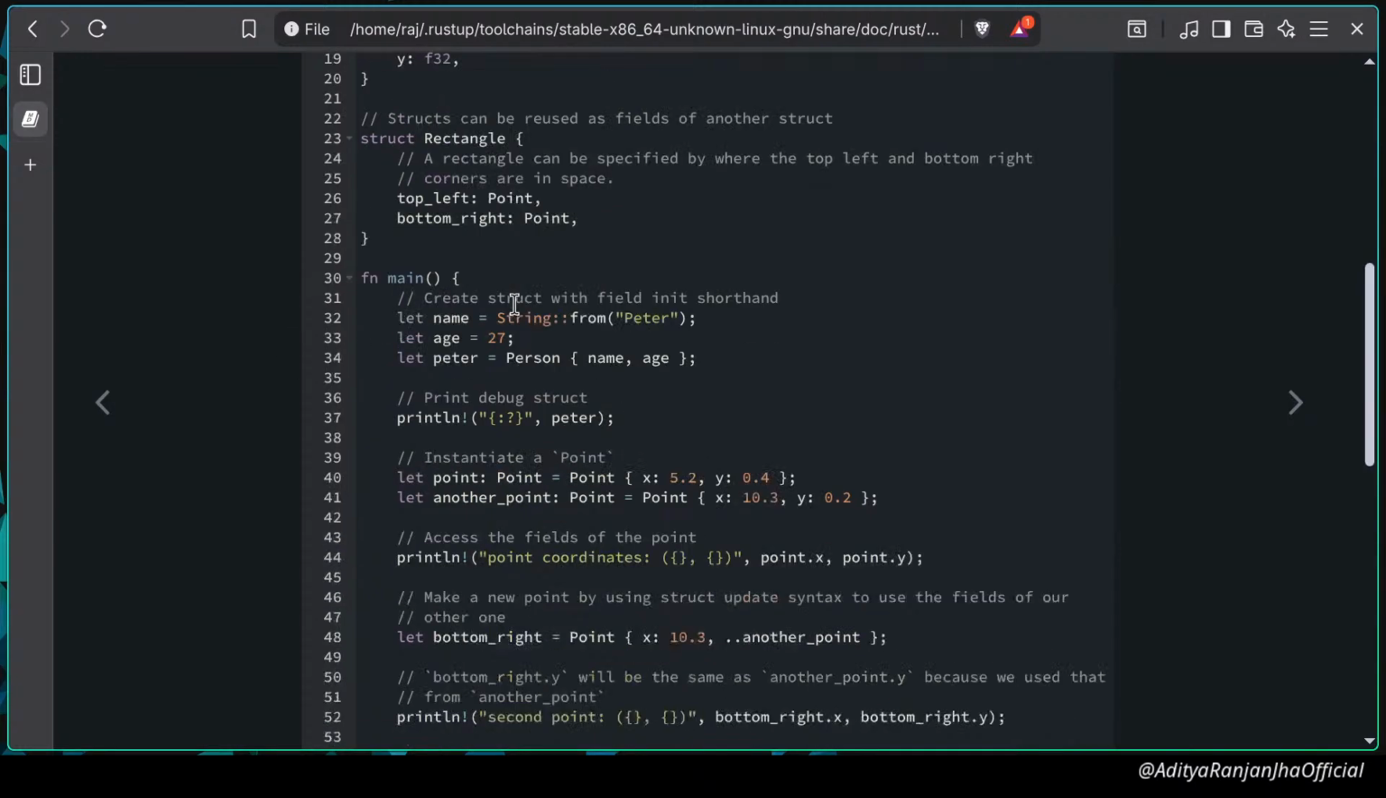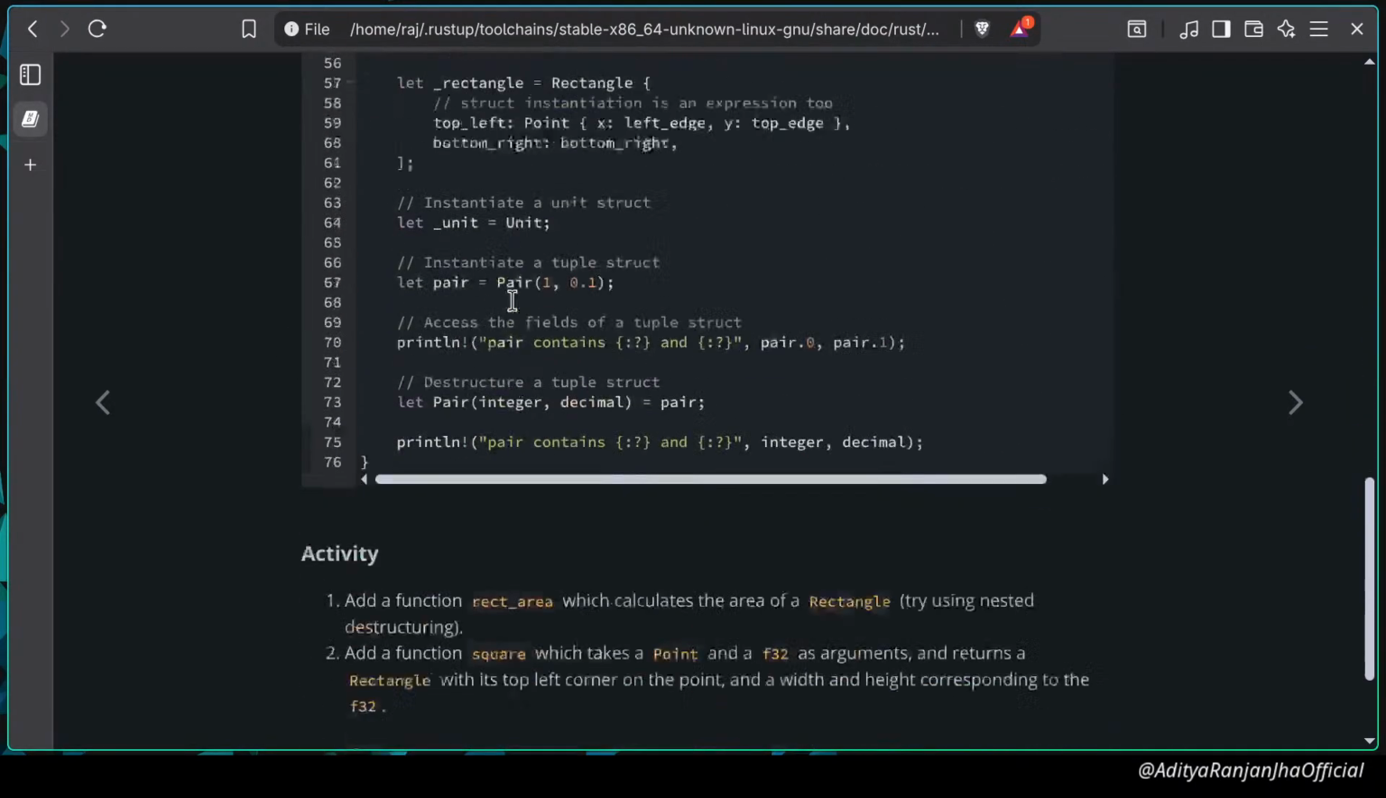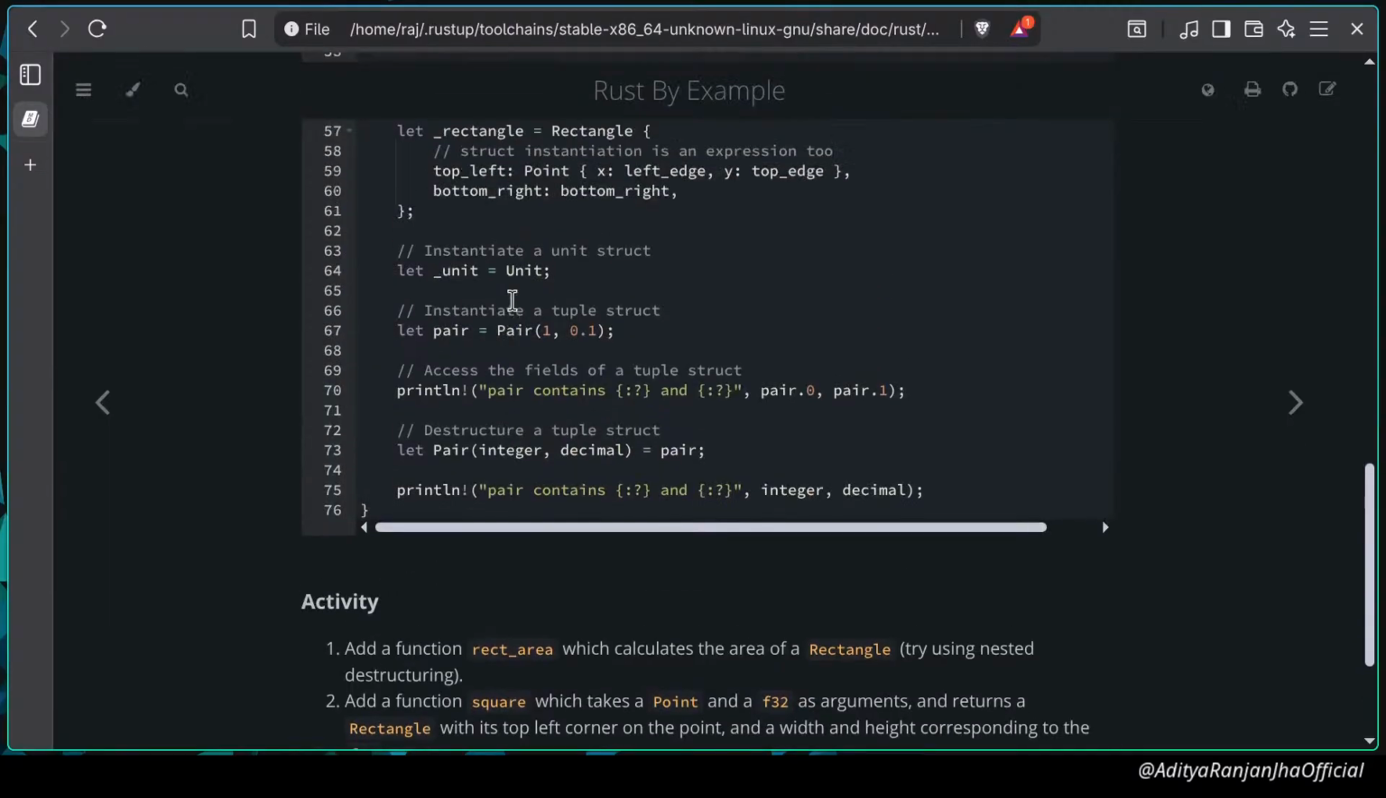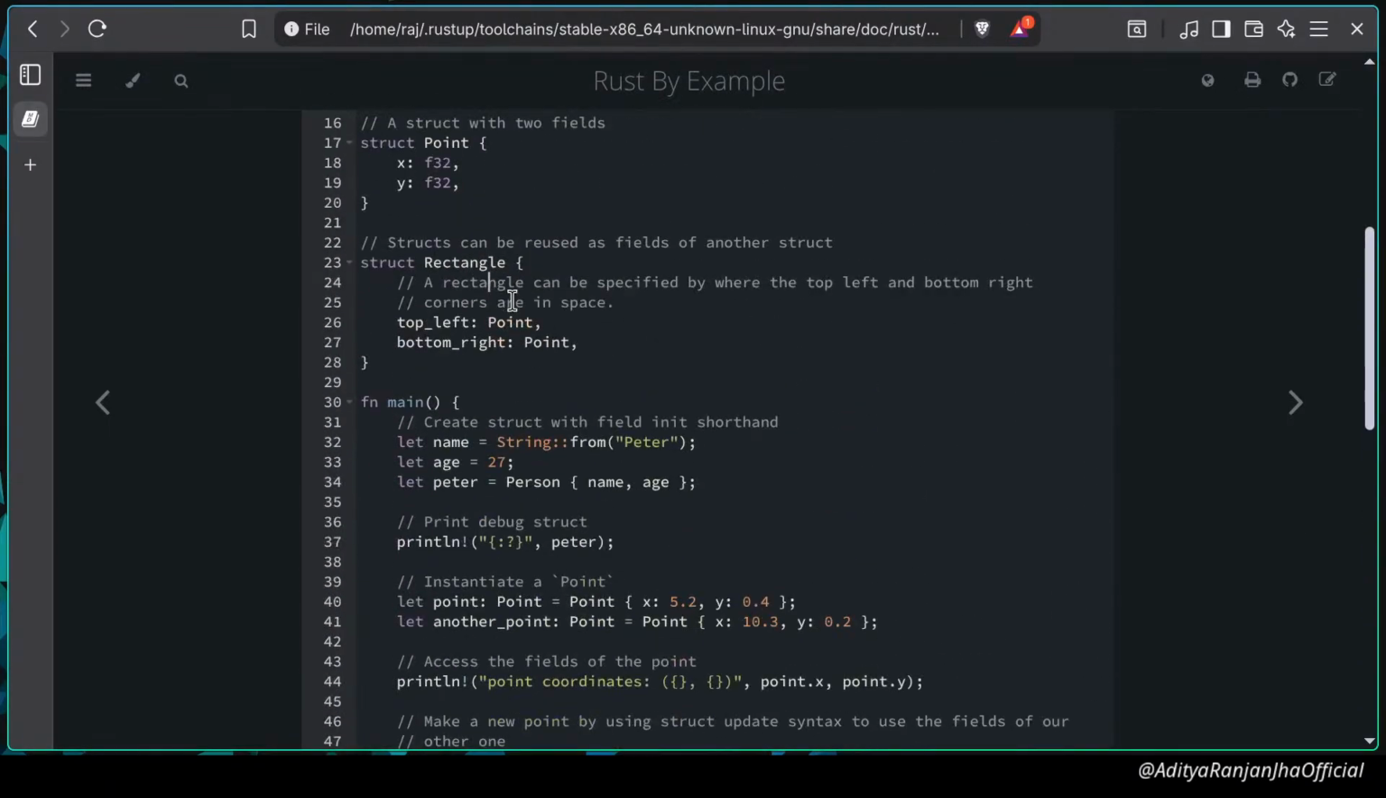All right. So now we are coming up to main. This is the longest program that you will see in this part. All right.